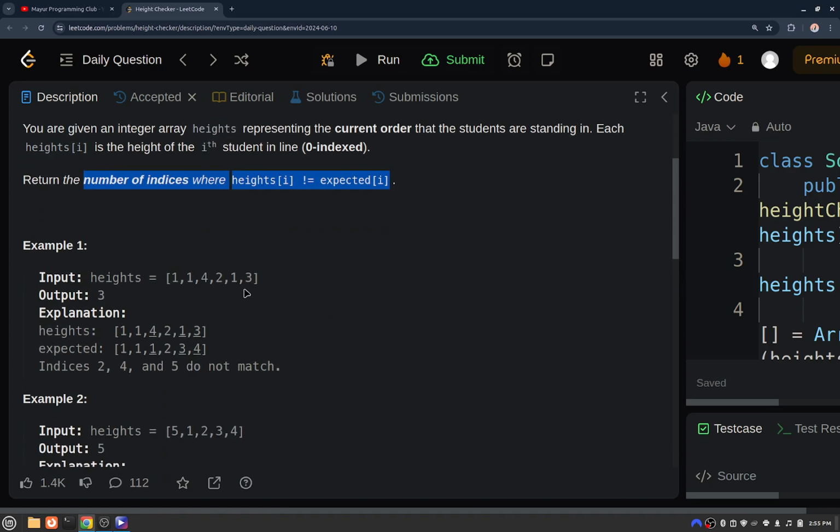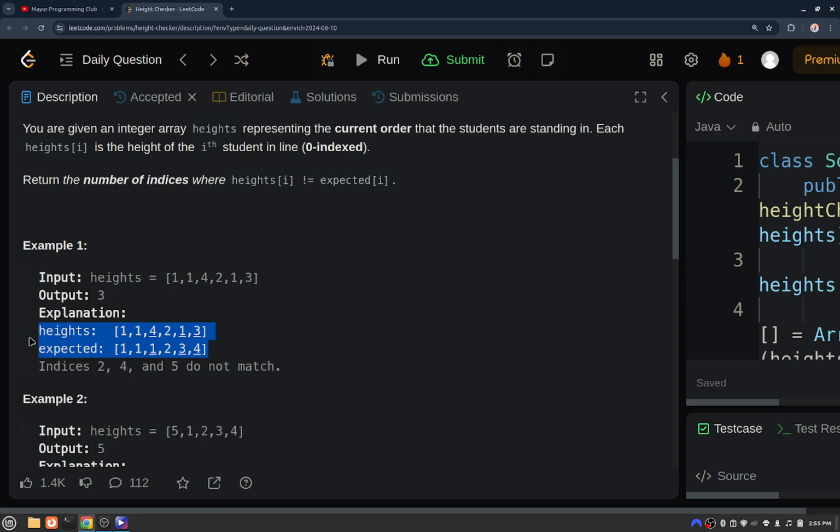So for example, if this is the heights array that is given to you, your expected array will be this, and you can see that these are the instances where the expected array and the heights array at the same index are not matching. So 1 and 3 are not matching, 3 and 4 are not matching, 4 and 1 are not matching, and the rest all are matching. So you have to return the number of mismatches.